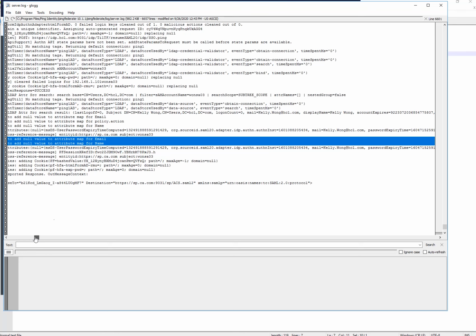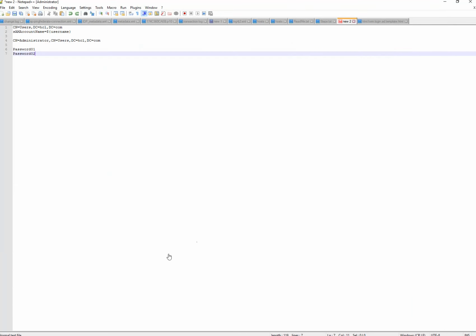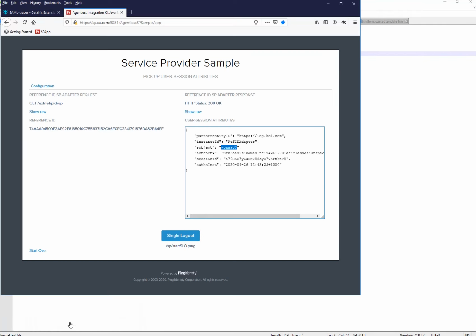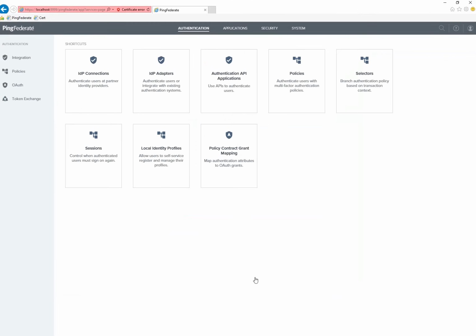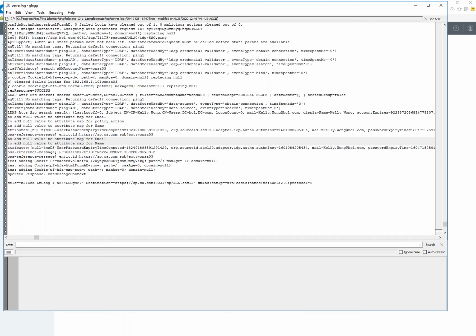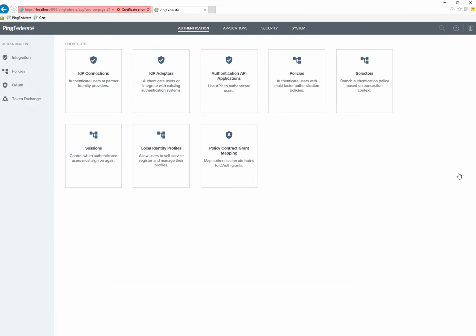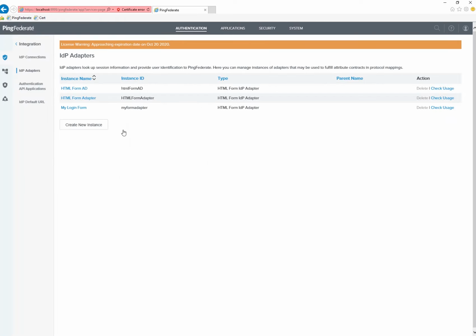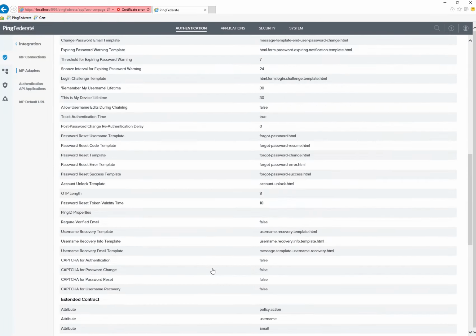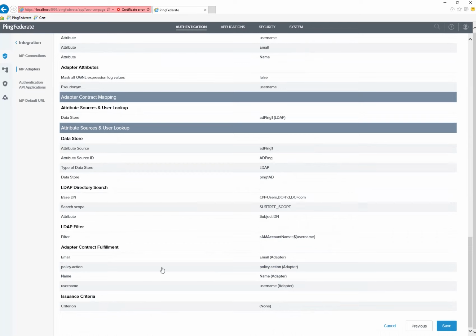So let's go back to our adapter. As you can see from the log, the adapter was not able to provide the email and name. So let's look up the adapter configuration. I'll go back to authentication and adapter, and this is my new adapter. Let's look at the adapter contract fulfillment.